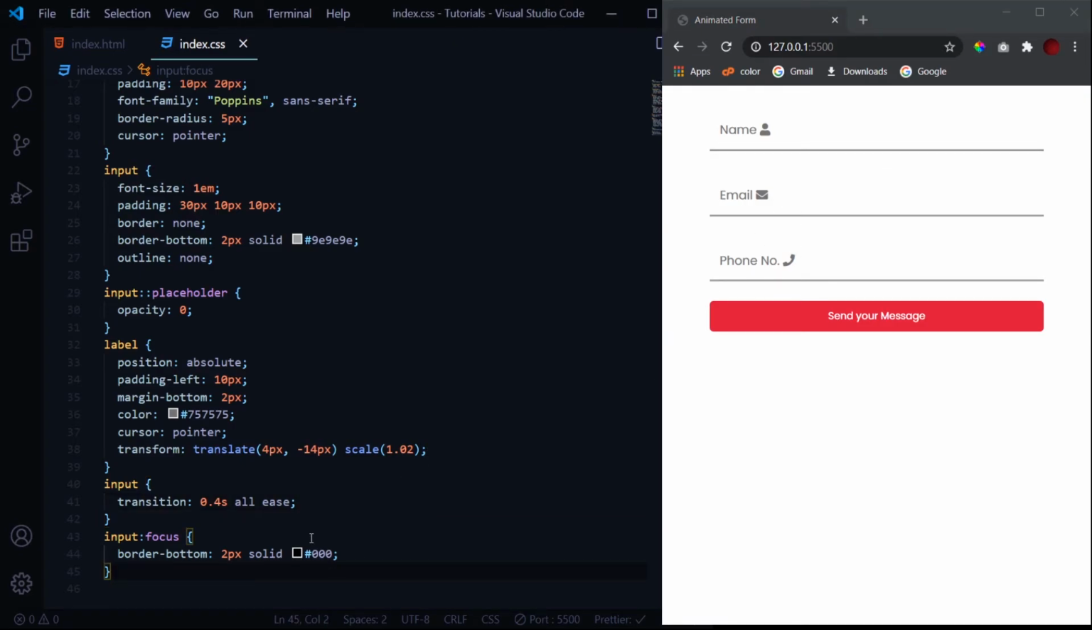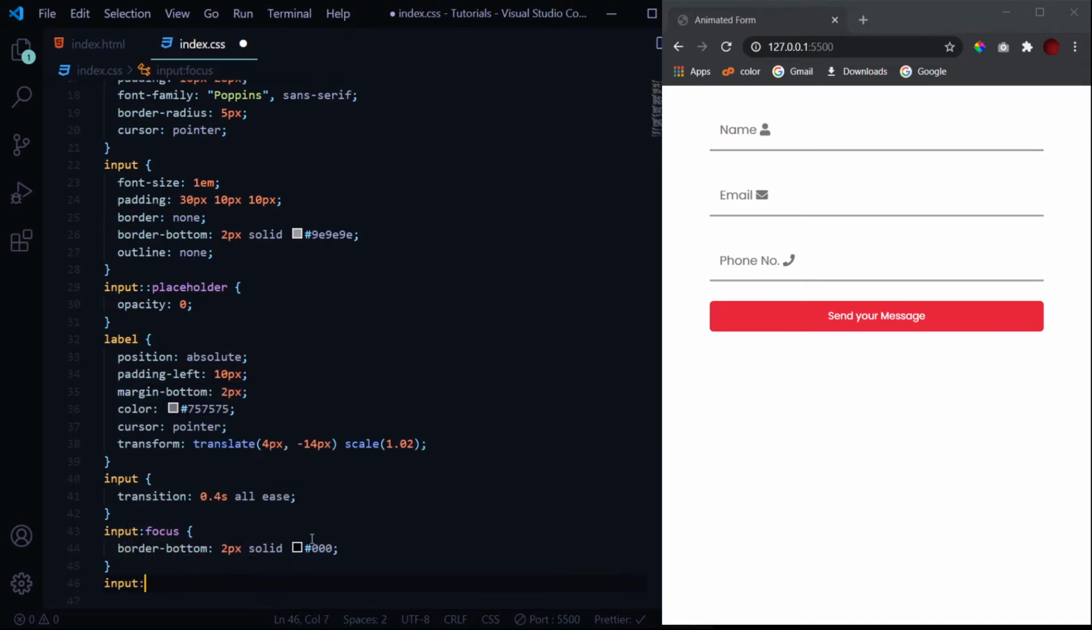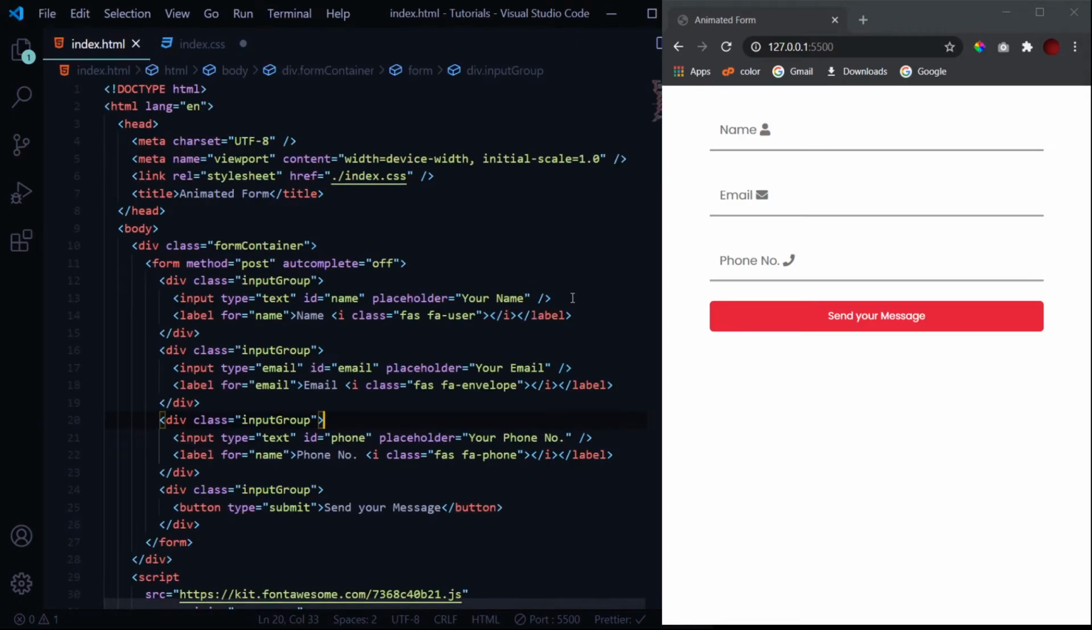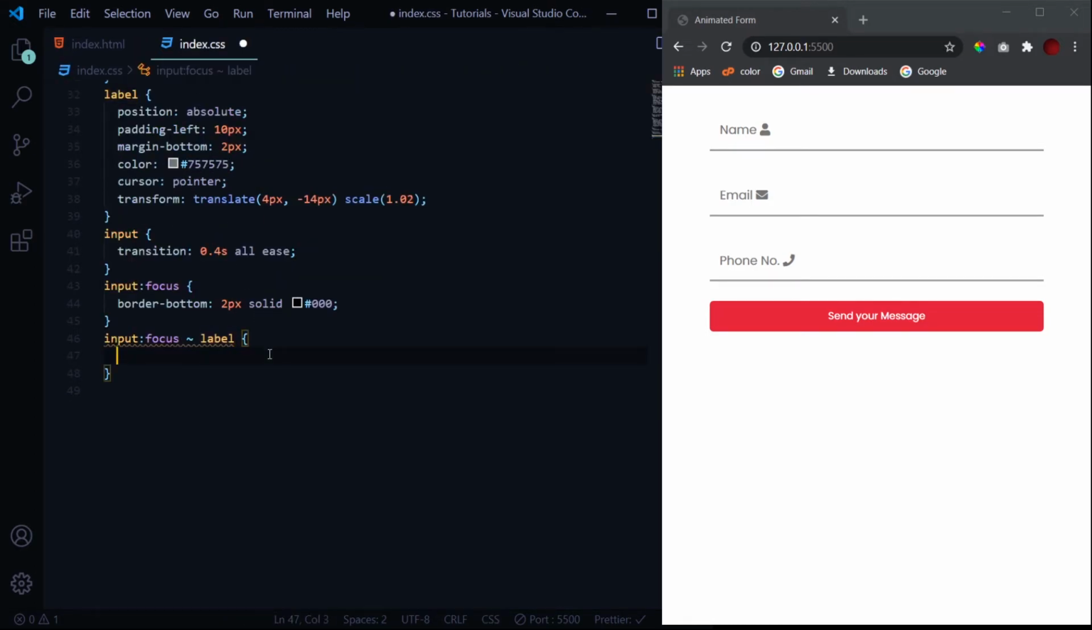Now we also need to go to the input, focus, then the tilde sign and label. So now what this will do is, whenever the input is focused, then the label after it will be selected. When this input will be focused, then the label after it will be selected. So this is what this selector is used for.